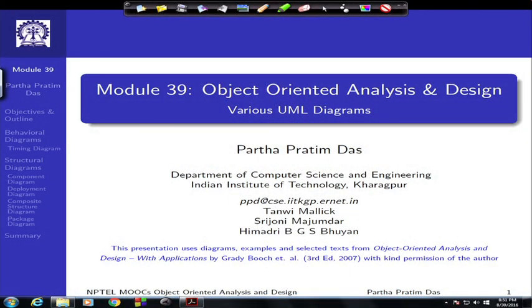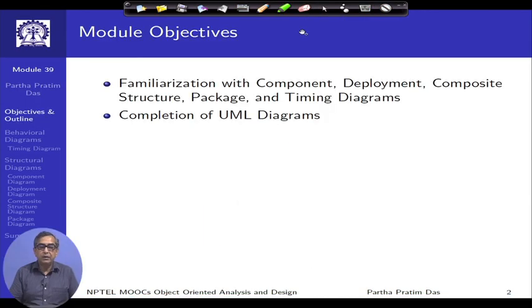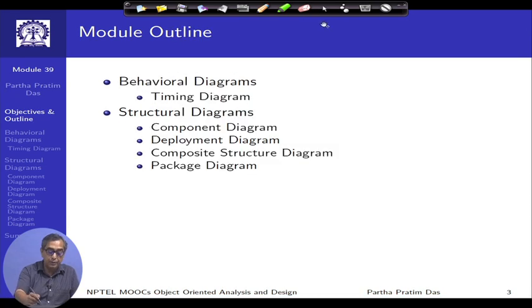Over the past several modules, we have discussed at length UML diagrams, and we have discussed a variety of structural as well as behavioral diagrams. Now, in this module we will quickly familiarize you with a number of other UML diagrams which are still left out. We do not have enough time to go through each one of them at length. So, I will just briefly familiarize you and leave it to you to read about them later, and this will complete the discussion on UML diagrams.